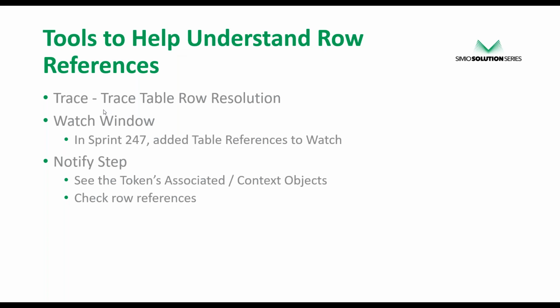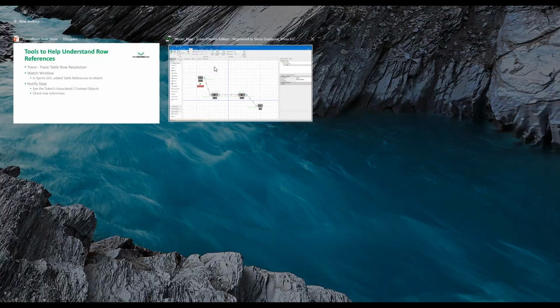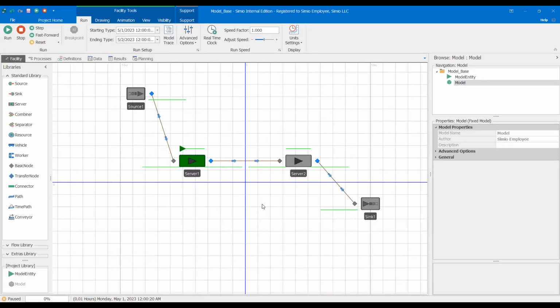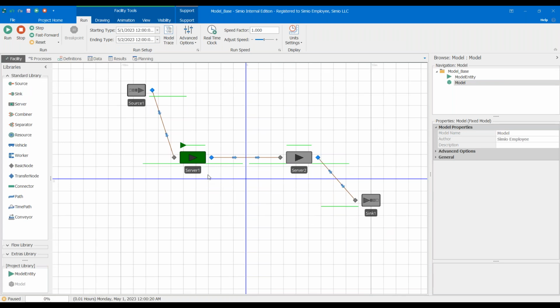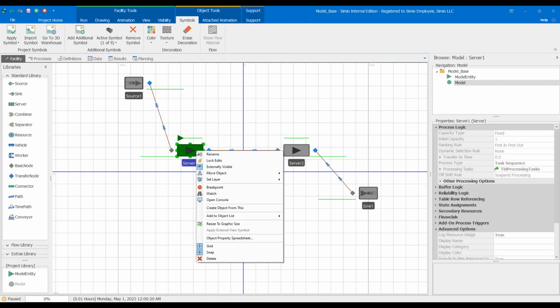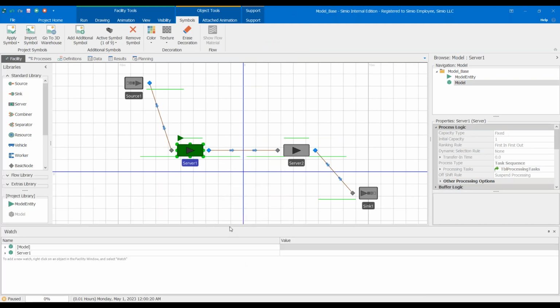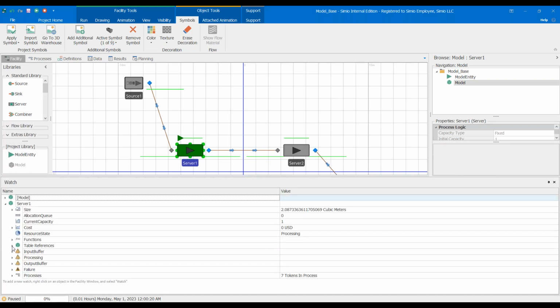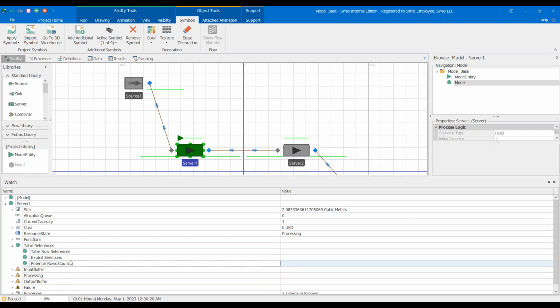So we're going to use the watch window right now. Jumping back to my model, if I just run and pause, I want to ensure that my servers have row references, as that's the relation we just set up in our data table. If I right click on the server and I watch, we open the watch window, and we see that there's this section for table references. If I expand this, I see that there's nothing here. So we must have gone wrong somewhere.